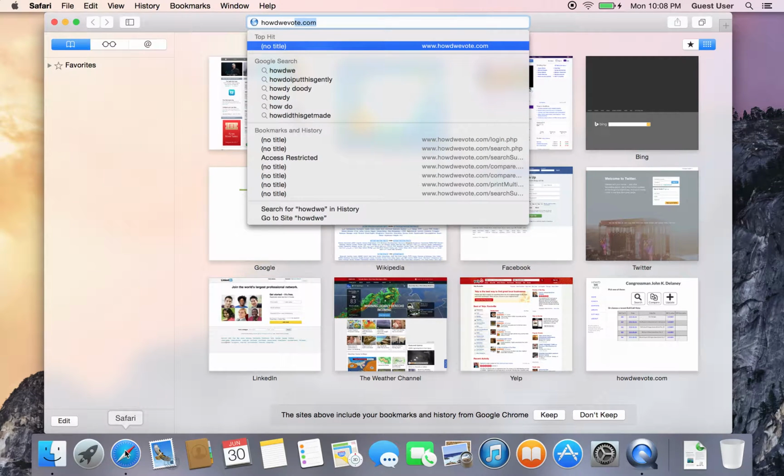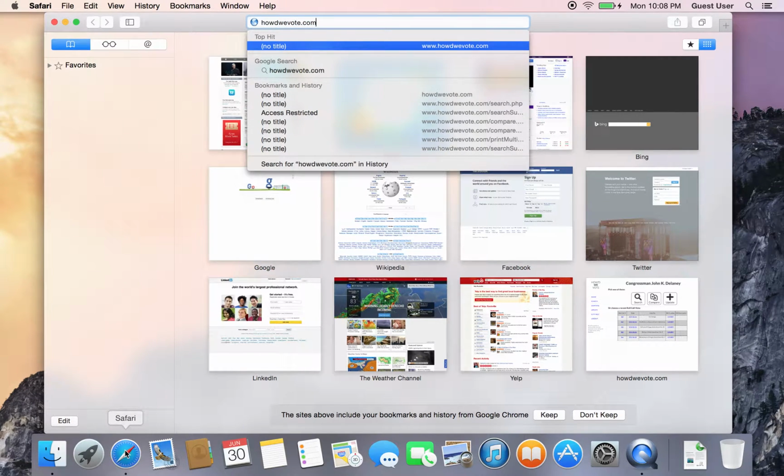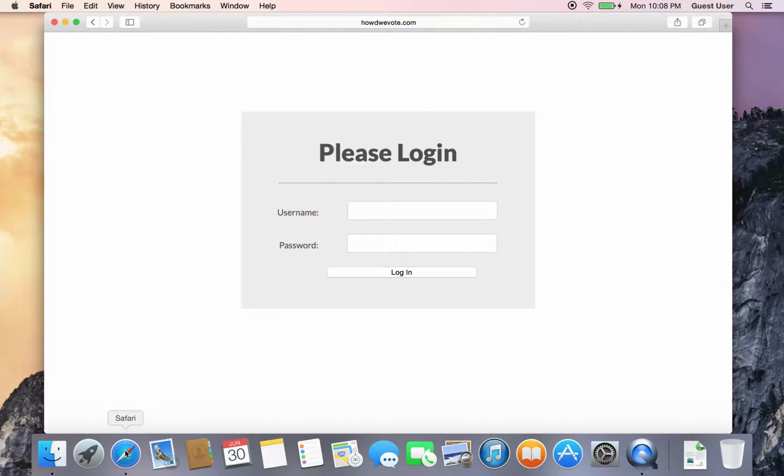So the website is howdowevote.com. It's spelled just like it sounds, but without the apostrophe. So I'm going to go ahead and go there. And the first thing you'll notice is that I'm taken to this login screen. And so regardless from where you try to access the website from, whether it be typing in the URL or someone sends you an email with a link in it, it will ask you to log in.